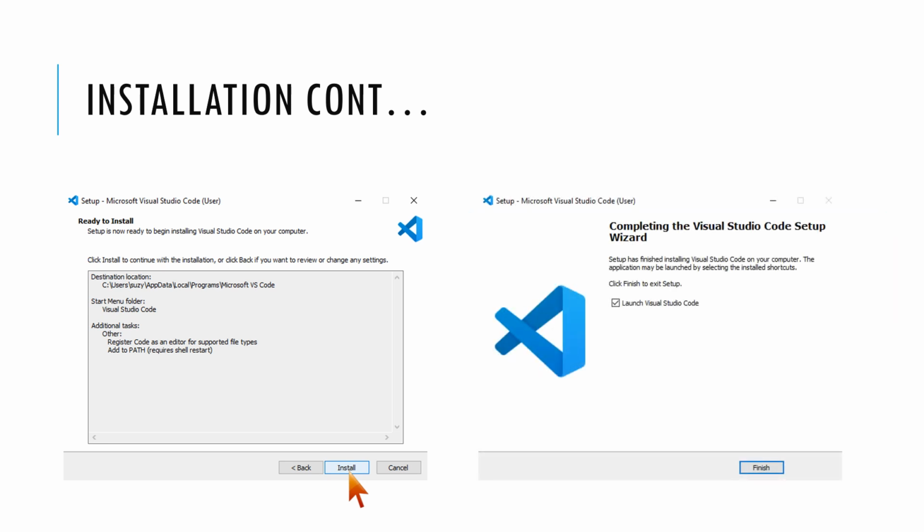Once the installation is complete, you'll see the Completing the Visual Studio Code Setup Wizard box appear. You may either check the box to launch it now, or just click Finish to exit. I'm going to launch it for this tutorial, so I'll check the Launch button and then click Finish.